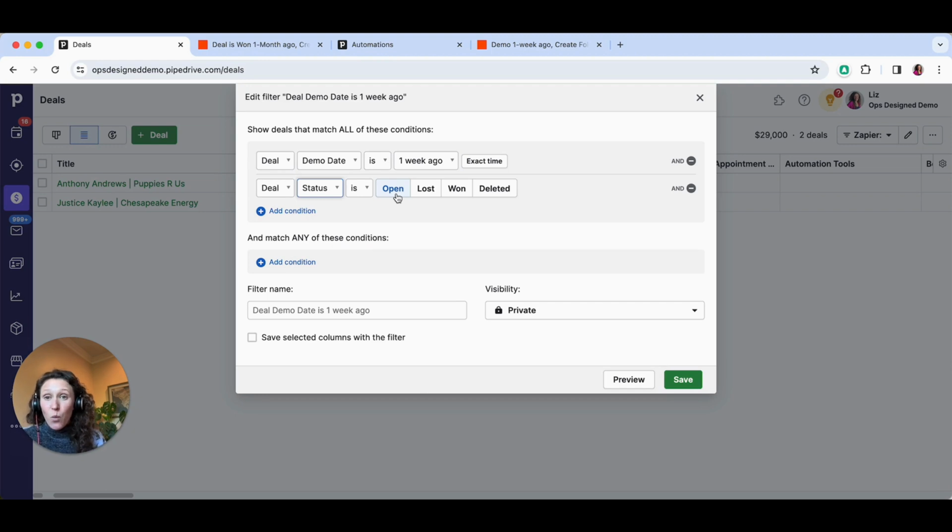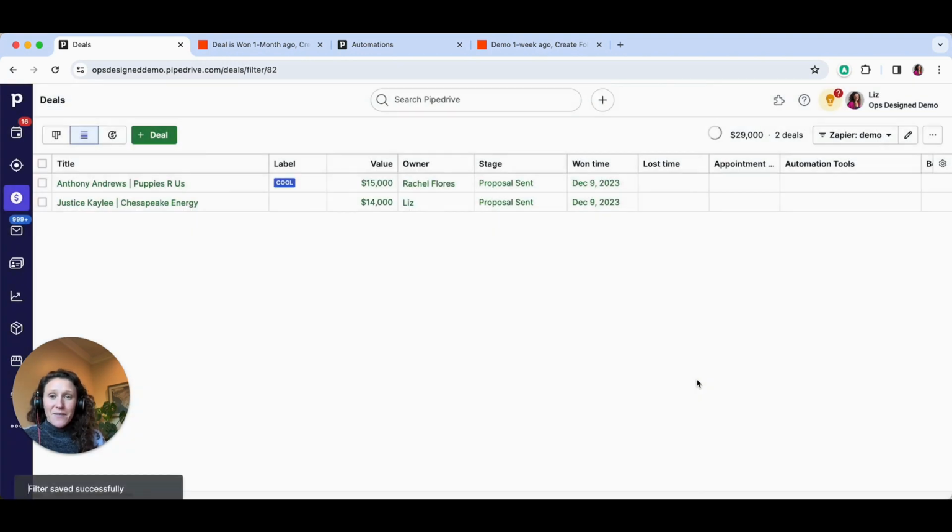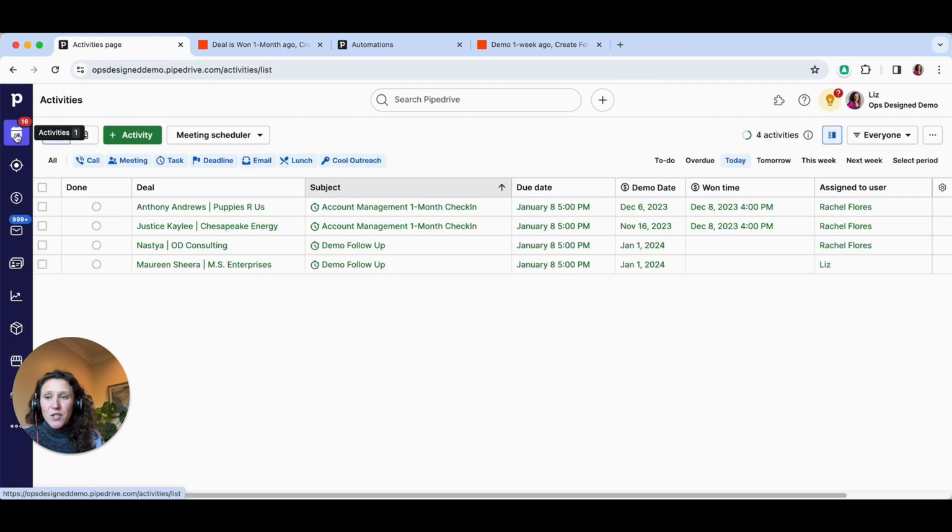If the deal is already won or lost, I don't want this activity to be created for my team. But if the deal is still open and the demo date was a week ago, then I want a reminder for my team, or I want an automated text message to go out, whatever it may be. So I would go ahead and name this one and click save. And you can see I now have these deals that match this criteria, which if I go back to my activities, these are the 2 deals that have this activity.